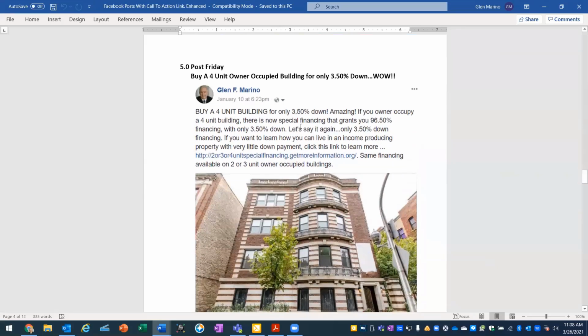But on a Friday, we also posted at the last class, how to buy a 4-unit owner-occupied building for only 3.5% down. Not 20%, not 25% down, but 3.5% down. And for those that would like to learn more about how to do that, we had this blue link. That was our landing page where they can give us their name, their email, and their phone number. So again, these are your commercials.